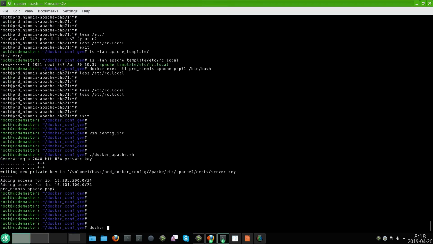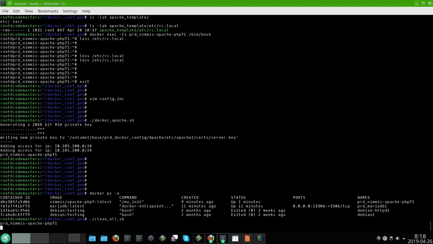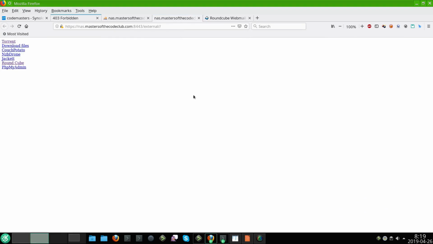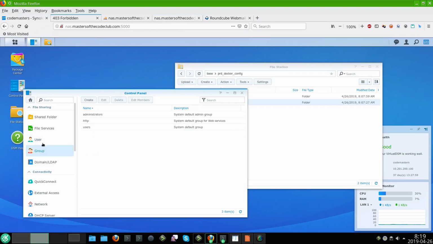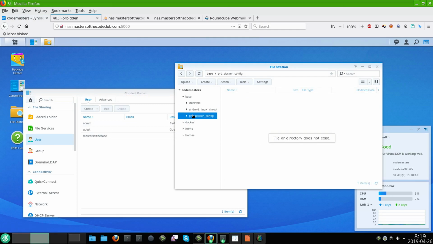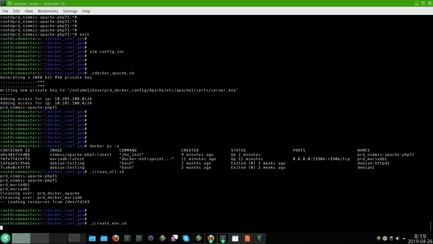So now, when we have that configuration done, I will show you also the clean script. We will just remove the whole environment for now. I will fire it up and it will clean that environment for us. As you can see also here, we don't have those users anymore and we don't have that directory. And we can also, one more time, use the create environment script.